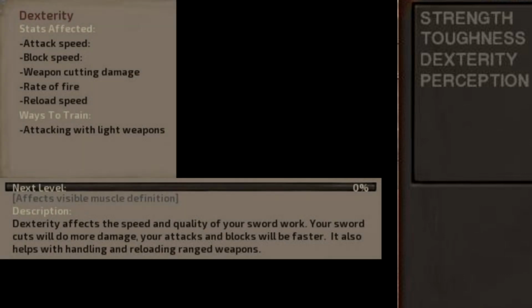Dexterity is very straightforward. It simply affects how quickly you can attack and block and increases the damage of your bladed weapons such as swords. It will also increase your rate of fire and your reload speed of your ranged weapons, and the only real way to train this skill up is by using light weapons.